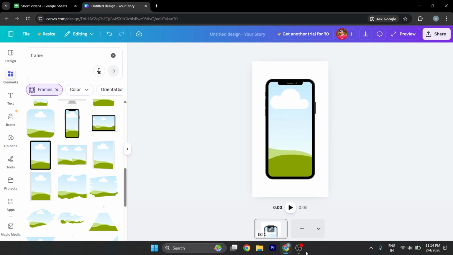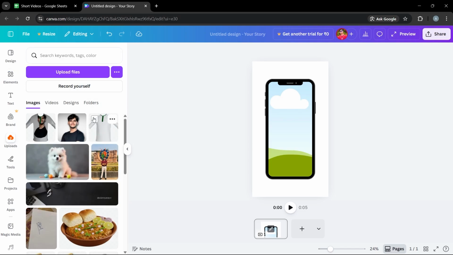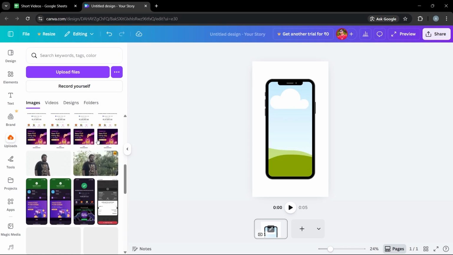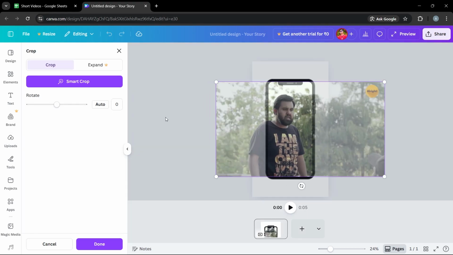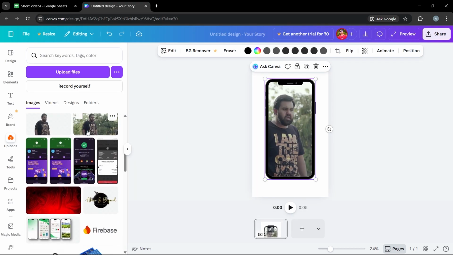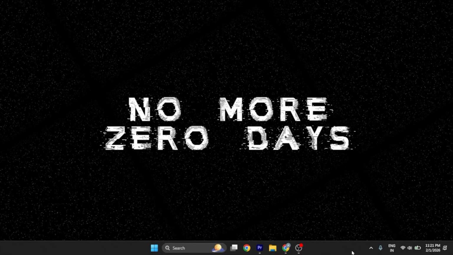Now all you need to do is just drag and drop whatever video you want in here. For example, if I go to uploads and find any video here, I can directly drag and drop it to this frame, and it will automatically fit inside. It's an image I'm showing you for the sample, but you can use the same for videos as well.